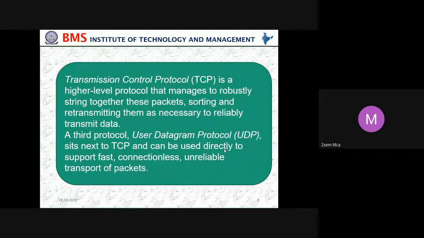Okay, so nowadays we can track where our parcel is, whether it has reached you or not, whether it is on the way. You can see the code they give you, and you can track it on the internet and check whether the parcel you want to send to VTU has reached or not. So how do you track? We have some barcode. That's what TCP is doing here, the same work. It is a higher level protocol that manages to robustly string together these packets in whatever order.